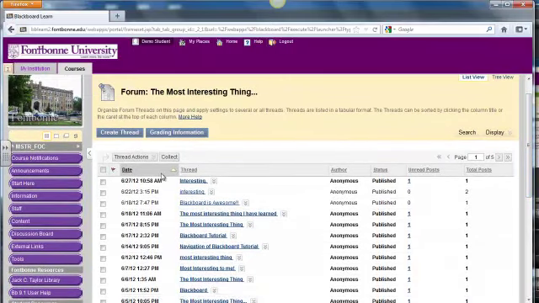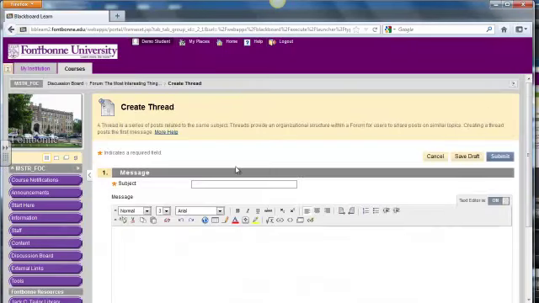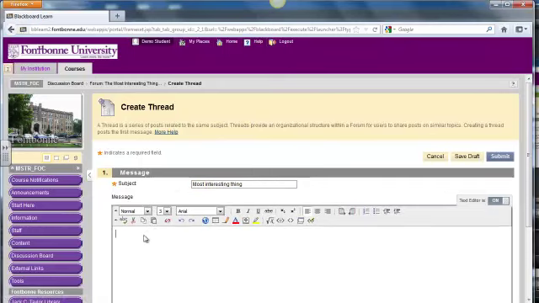Now the very first thing that I want to do is create my own thread because I need to go ahead and type my ideas. So I hit create thread, and I can type whatever I like, most interesting thing I learned. And in order to respond to it, I need to click down here into my message box and I can type my response here.